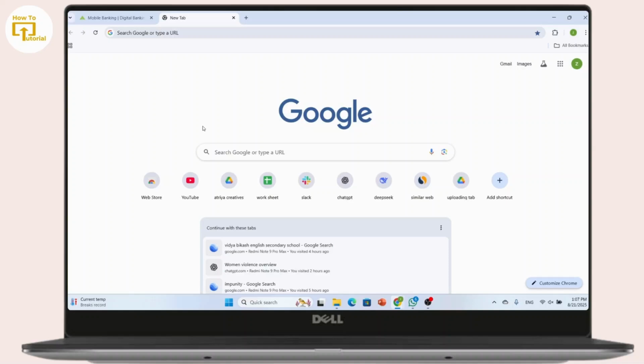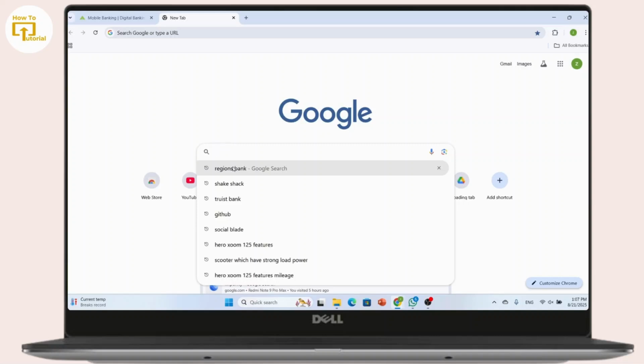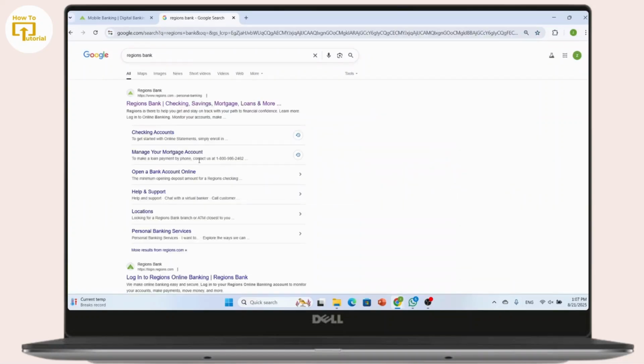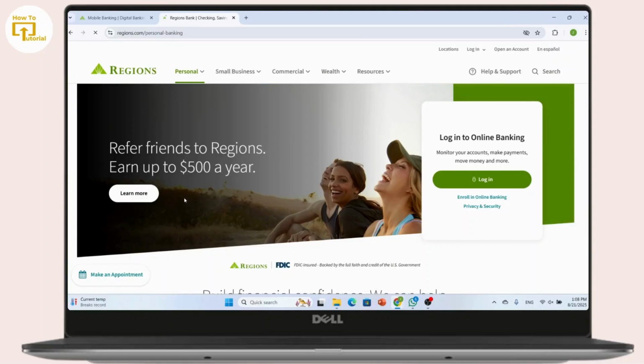So first things first, open any web browser and, once inside, click on the search bar and simply search for Regions Bank. And now, on the search results, just click on the first link and after that, you'll be taken to the official website of Regions Bank.